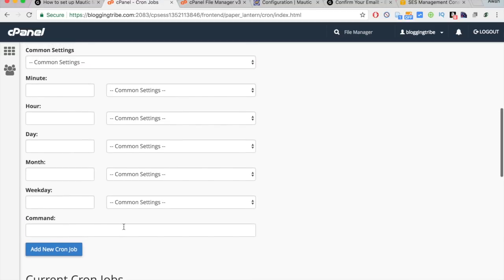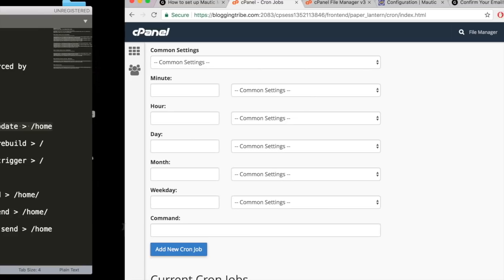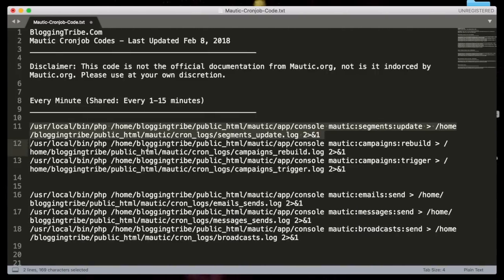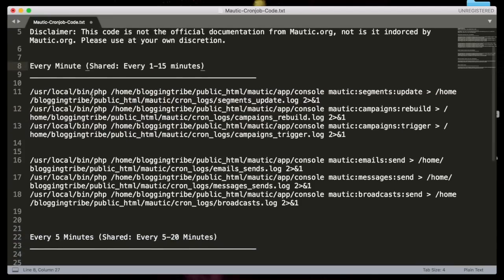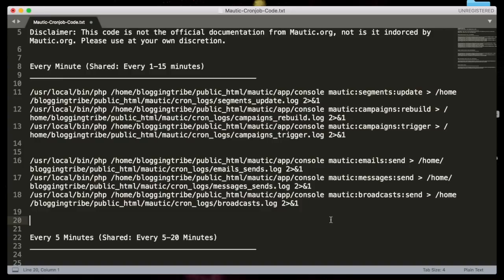But you get the point, right? So you basically do this. You should consult with your hosting what the limit is. I basically run all those on a 1 minute basis. So every minute, everything is being updated. The segments are being updated. The campaigns are being rebuilt.